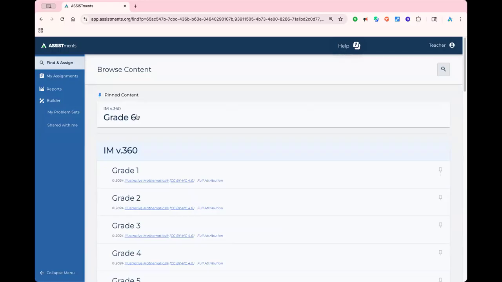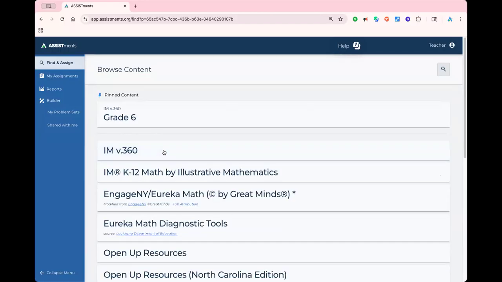So this should streamline a lot of your creation when it comes to your assignments. So I definitely recommend that you pin maybe the unit that you're working on this month, right? So that you have easy access to those assignments.